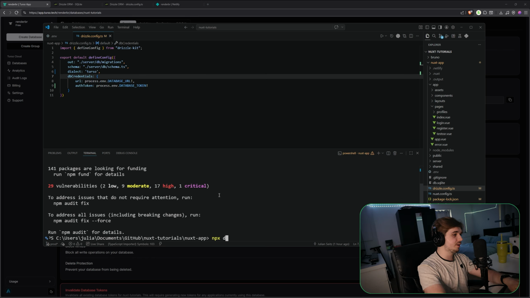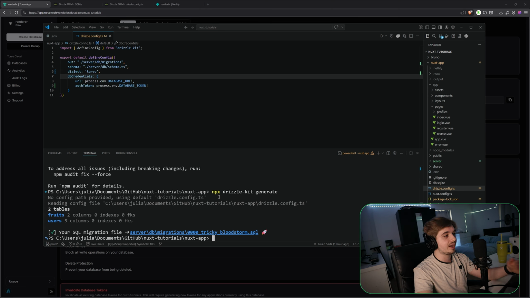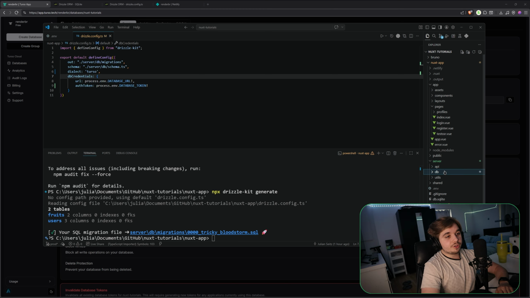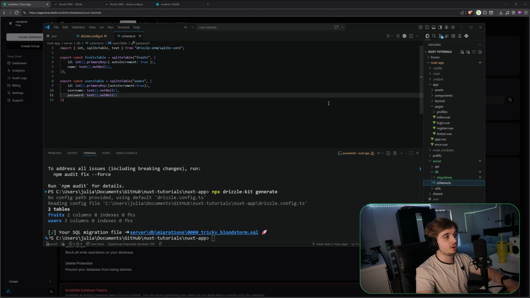Now we're going to say npx drizzle-kit generate, and this is going to generate migrations for what actually needs to be added. You'll notice that it populated that here. Okay, and then we also need to change how we connect to our database. Unfortunately, this is going to require a bit of change to our code base.